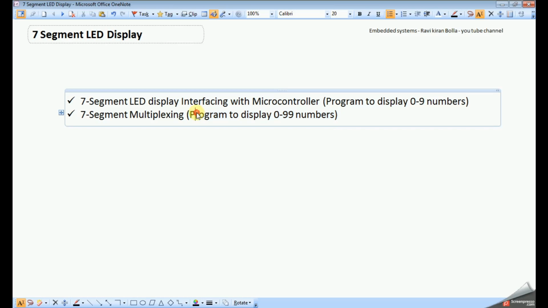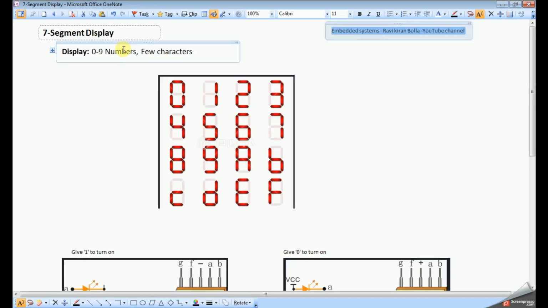So before going to start, let's understand basics of a 7 segment LED display. Using this 7 segment LED display, we can display numbers 0 to 9 and few characters as shown below. 0, 1, 2, 3, and there are some characters like capital A, B, small c, D, E, F, and so on.